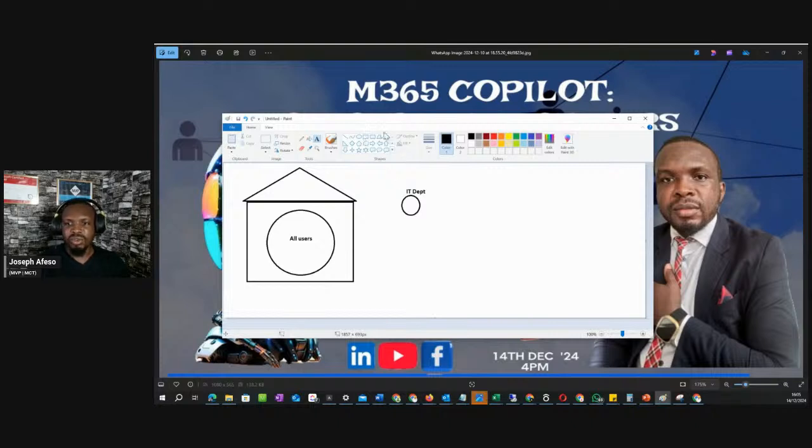Now, let's look at it. So what you want to do is to create a group and then put the IT guys inside there, just a small group where they are just on their own. So what they want to do is they want to test out the application in their environment and see how effective it is, right?